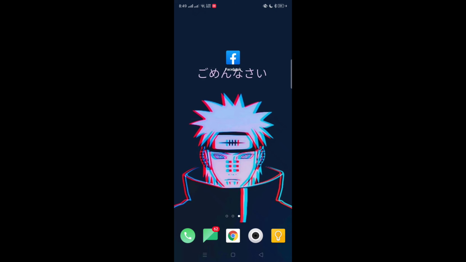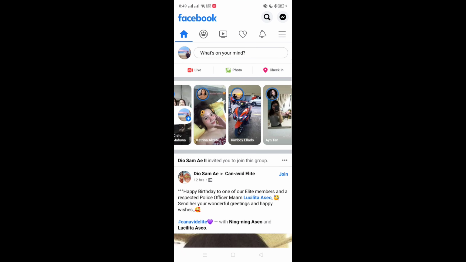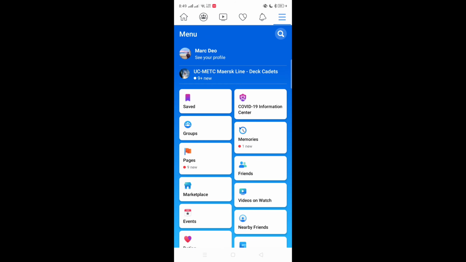So guys, all we need to do is to go to our Facebook account, and in the upper right corner, click the menu button and go to your profile.